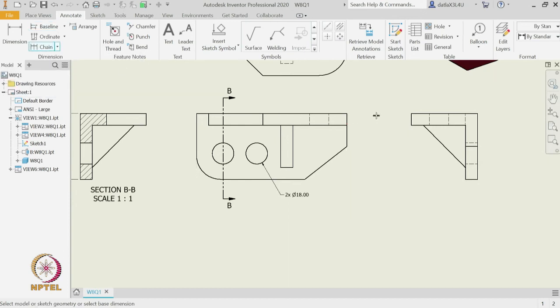Similarly, you can also choose the chain dimensioning. For chain dimensioning, let us choose some horizontal lines, let us say this, this and this, right click, say continue and let us place it. So, now we can see it is using the chain fashion of dimensioning.